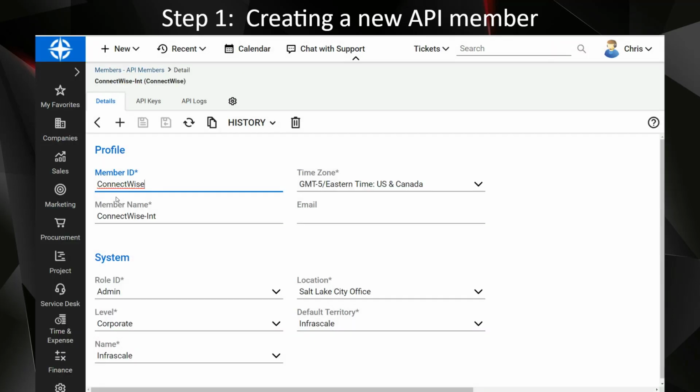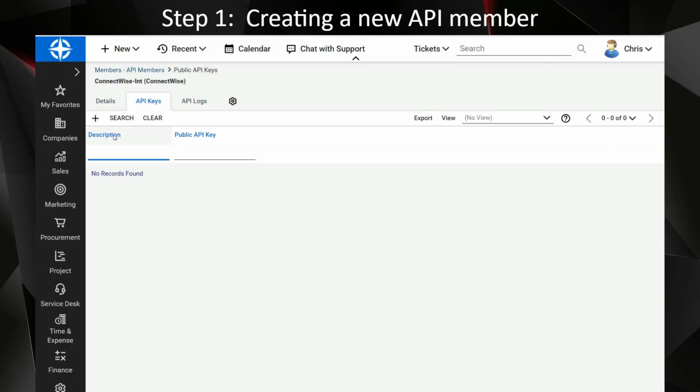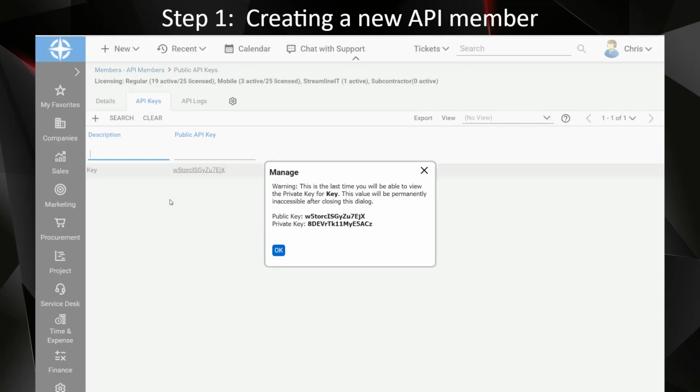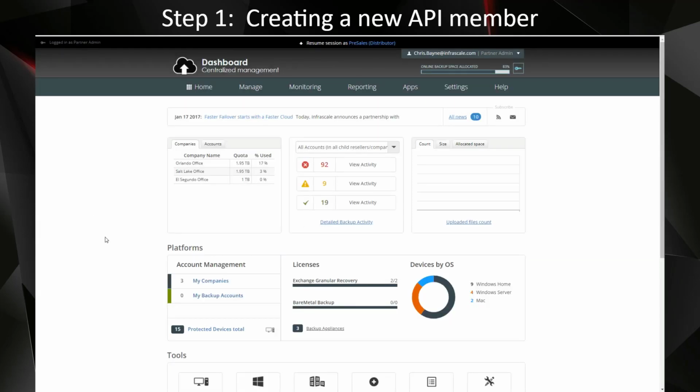So we'll go back into ConnectWise here. Now we can go to API keys and we can go ahead and say plus. Now this is going to be key. When we save it, it's going to automatically generate those public and private keys for us, and it's going to tell us what those public and private keys are. You're going to want to copy these and make sure that you've got a way that you can get them back.